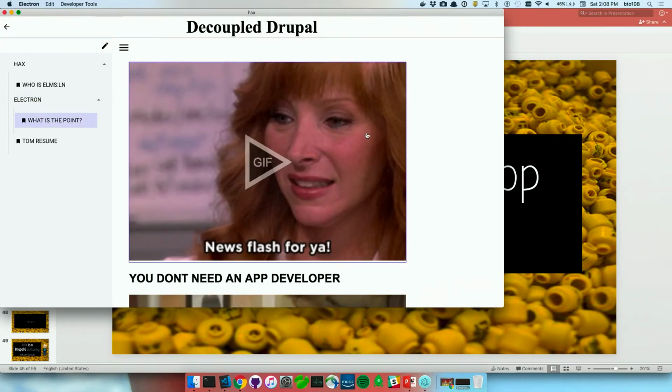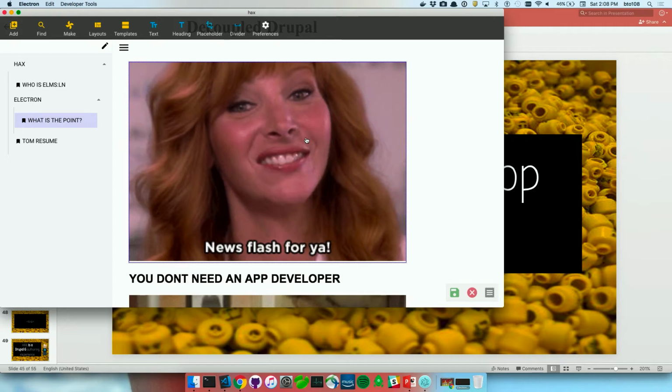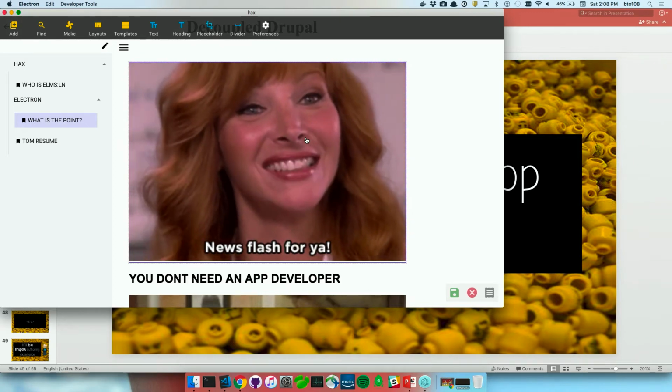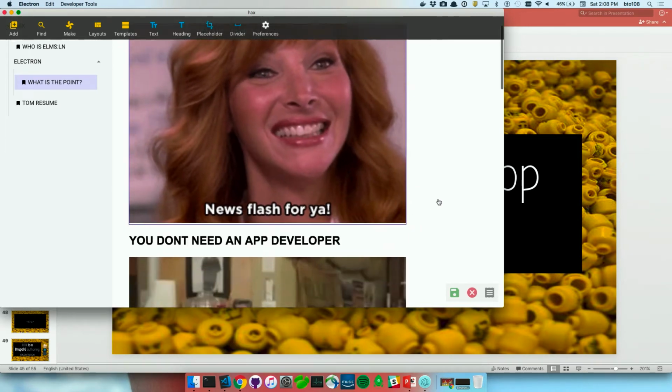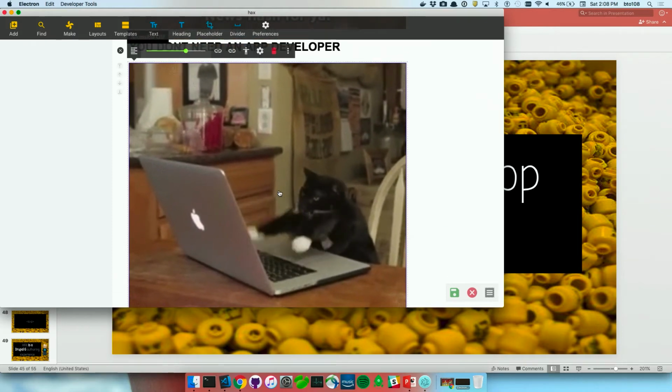All right, so what's the point? Why is some intern talking to us? Well, let's ask Lisa Kudrow. Newsflash. With Electron, you don't need to be an app developer, right? Coding Cat. I wish my parents thought I did this. They think I'm a glorified router resetter.